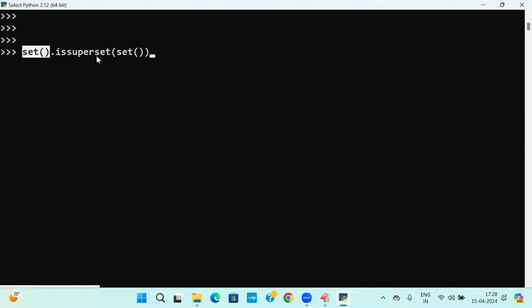Set of what? A superset like this. This is called what? Empty set. And this is also what? Every empty set is a superset to itself. Every empty set is a subset to itself.